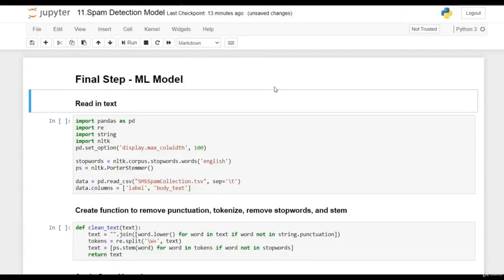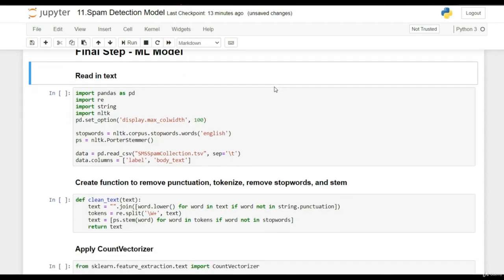Hello everyone. Welcome to the new tutorial in the series of NLP. Till now we have come a long way forward and I hope you are enjoying my tutorials. So guys, this is the last step of my tutorial: how we will implement the ML model on the text we have enhanced. So guys, let's get started.